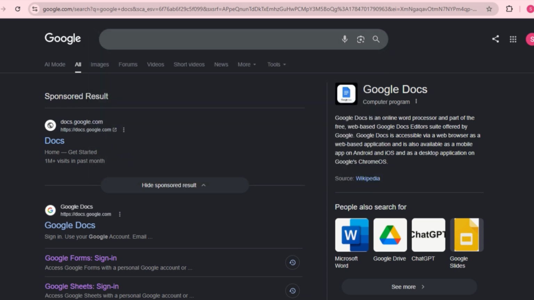The second one was web browsers. As you can see, I'm using Google right now. This is a type of web browser. We have things like Firefox as well, Safari as well, which the lower models of iPhone use. And yeah, these are the examples of web browsers.